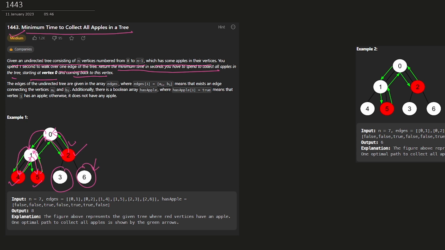But in this case, we have to move to 1 because the children of 1 have apples. I hope you are getting it. We are moving to 1 because we know that 4 will have an apple and 5 will also have an apple. And how do we come to know that 4 and 5 have apples? In the problem statement, they additionally give a boolean array hasApple, where hasApple[i] is true means vertex i has an apple, otherwise it does not have any apple. So we are given an array as well. This tells us on which index we have an apple. Here you can see vertex 2 has an apple, which means index 2 is true, and otherwise, at index 1 and 0, we have false.